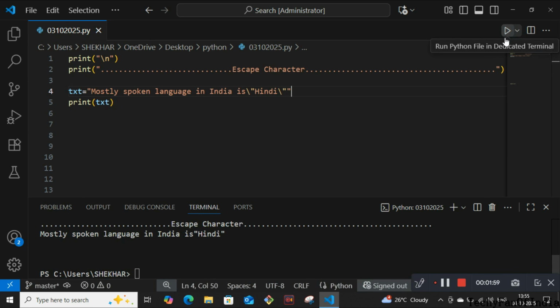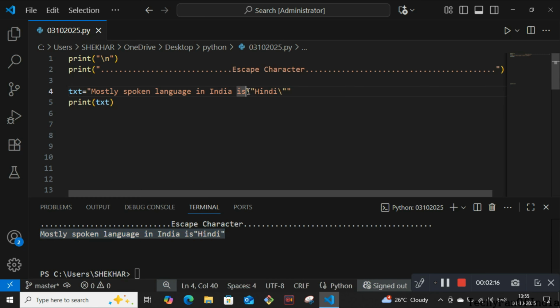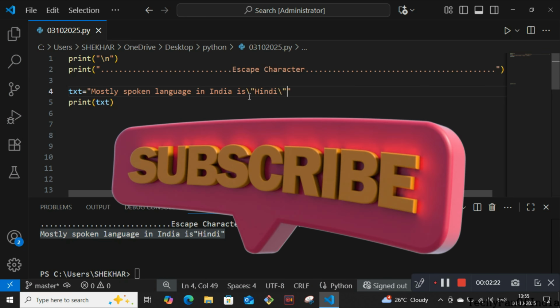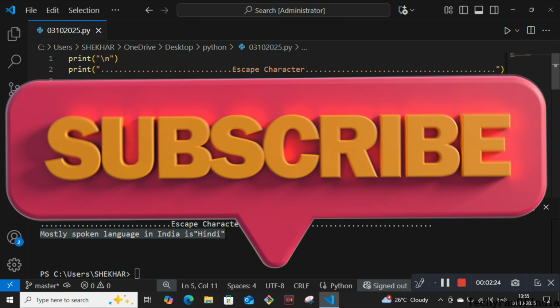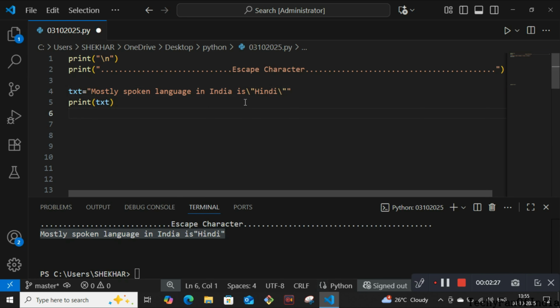Mostly spoken language in India is "Hindi". As we can see, the output shows Hindi in double quotes. So if you want to print double quotes inside double quotes, it is recognized by using a backslash before the double quote at the start of the word, and after completing the word, before the closing double quote, we put the second backslash. So we got this concept.